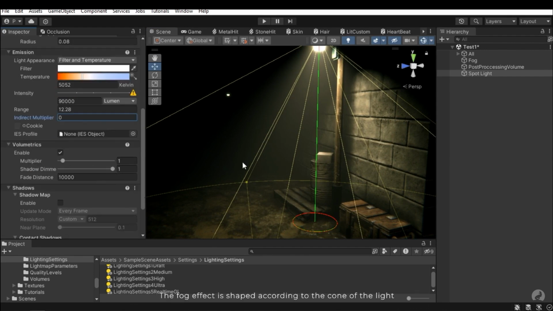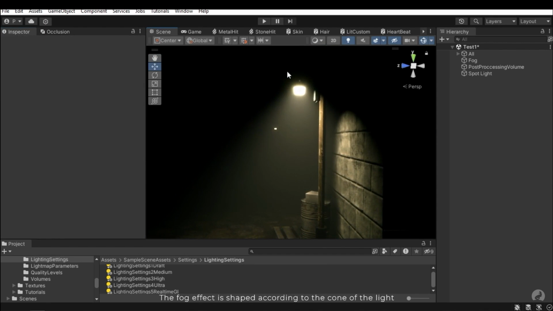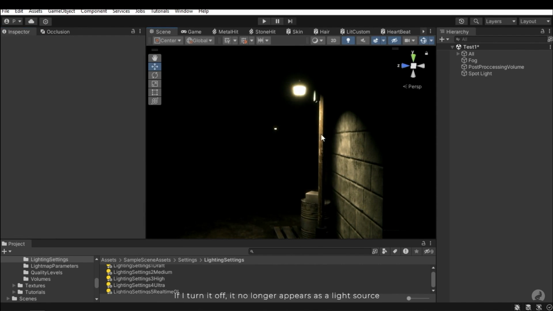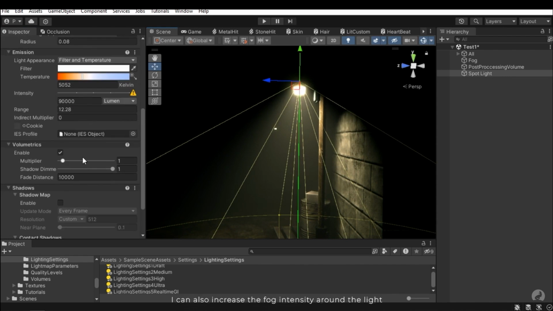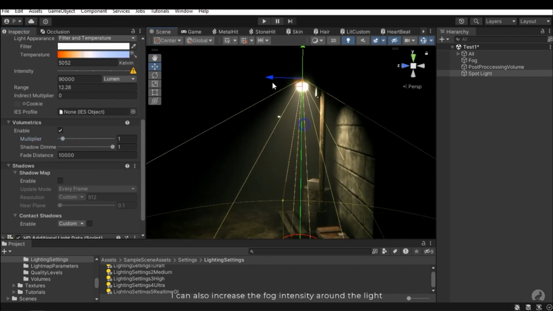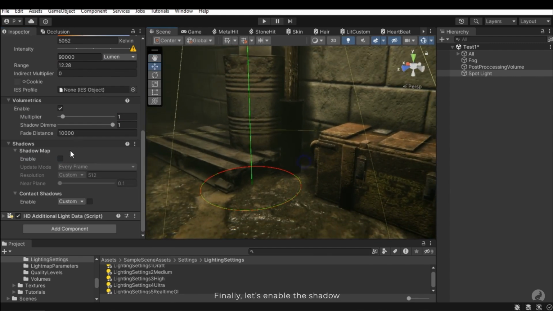The fog effect is shaped according to the cone of the light. If I turn it off, it no longer appears as a light source. I can also increase the fog intensity around the light. Finally, let's enable the shadow. Next, adjust the shadow resolution.